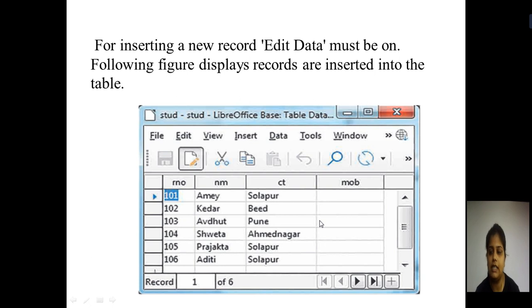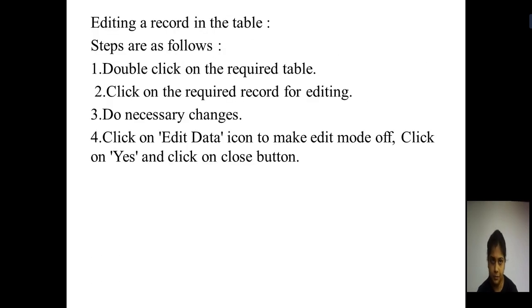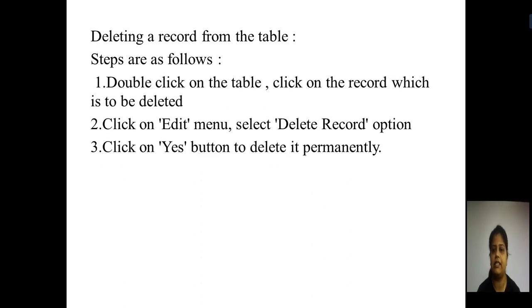Now next, after inserting data, the next point is: if I want to delete any record, then how will I delete? Next is editing, sorry, not deleting. We will see first what is editing and then we will see delete. Simple for delete: if you want to delete, the steps required for deleting any record are that you will need to double click on the table from which you will have to delete the record.